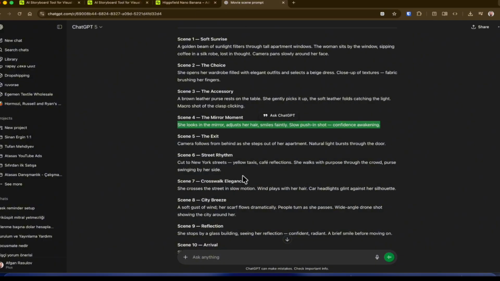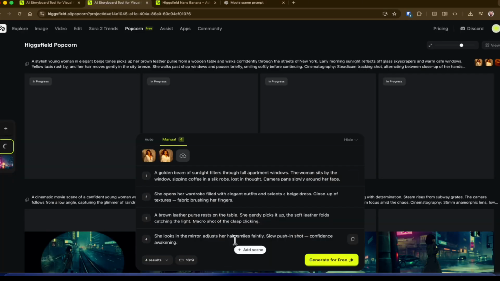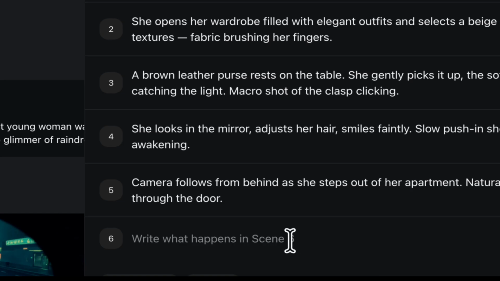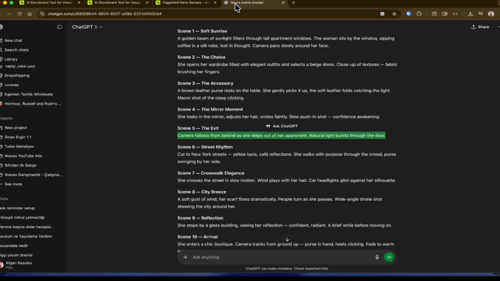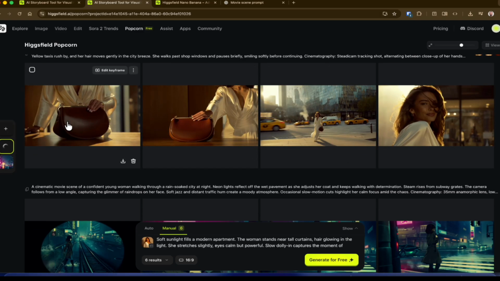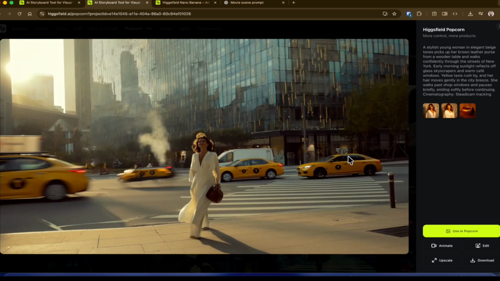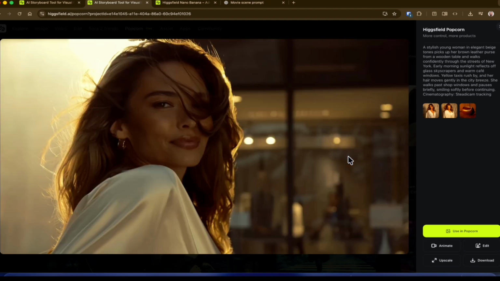As you can see, I can add as many scenes as I want. I'll try to generate 6 at once. Right now, it only allows 6 scenes. Okay, adding my first scene now. Then I'll click Generate for free to create my scenes. Here's the generation, our purse and our model. As you can see, it's very consistent, producing beautifully aligned results.